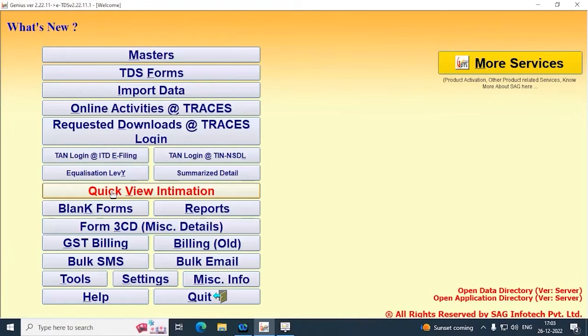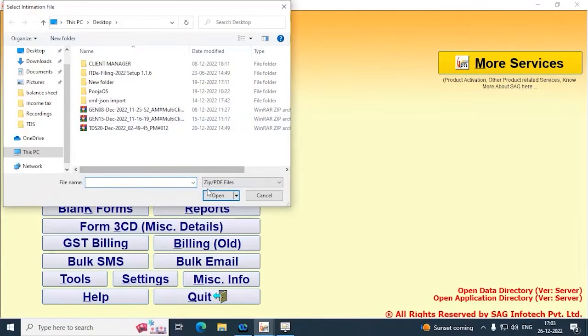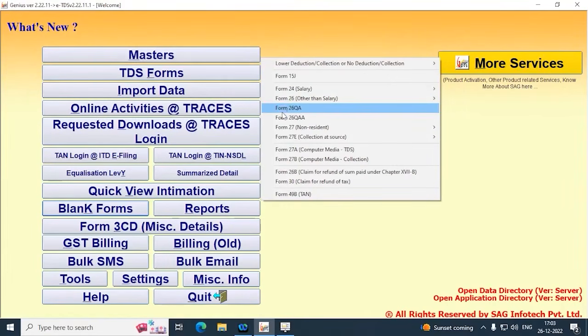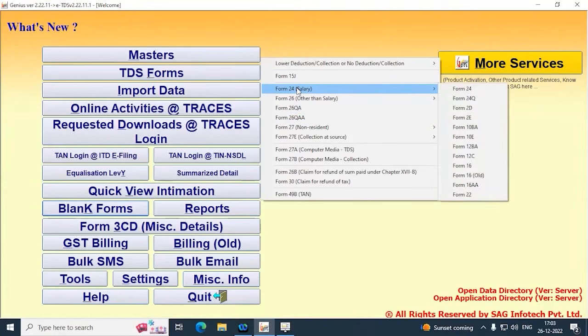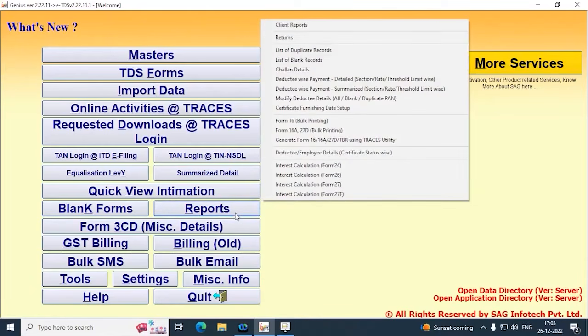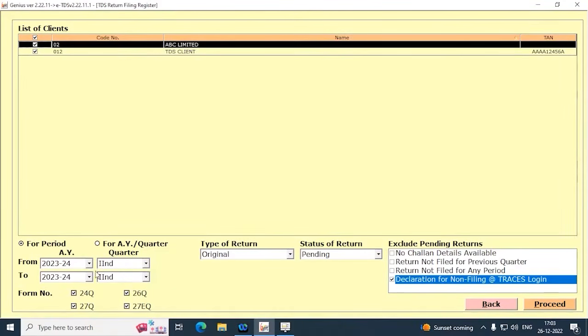There are some other options like Quick View Intimation, from where you can view the PDF or zip file of the intimation. If any person wants to take the printout of any form like 24Q, 10BA, 10E, etc. or any lower deduction forms, they can take the printout of the same through Blank Forms. Then there is the Report option, from where you can generate various types of reports related to your TDS filing. For example, if you click on the Report tab, select the period, type of return, status of return and click on the Proceed button, you will get the reports.